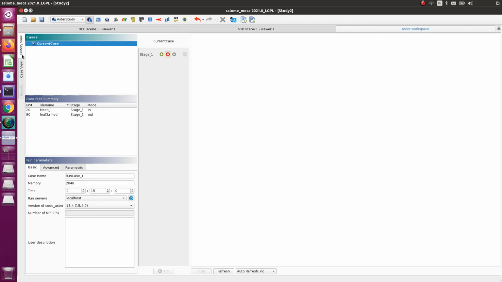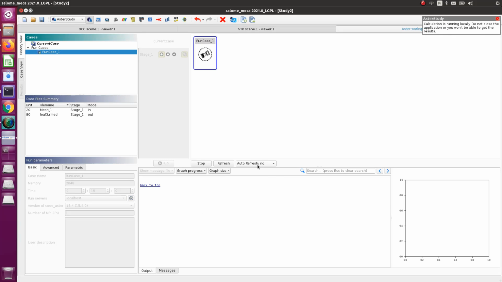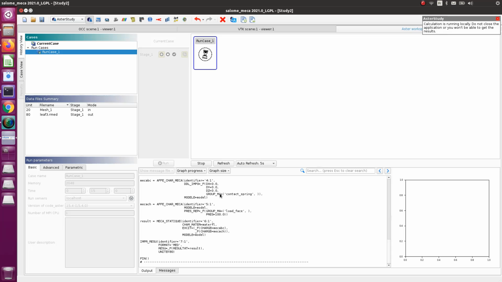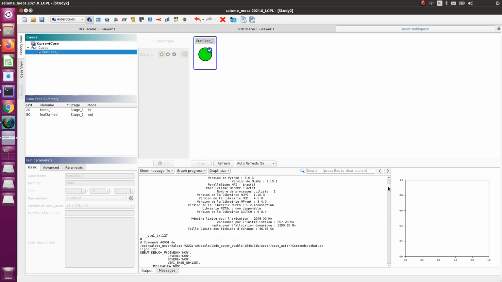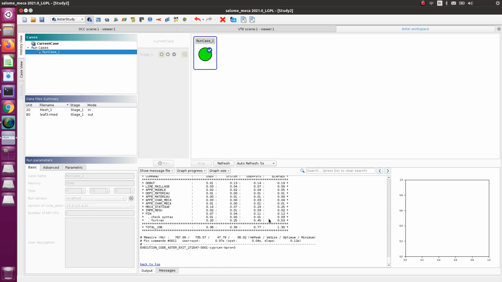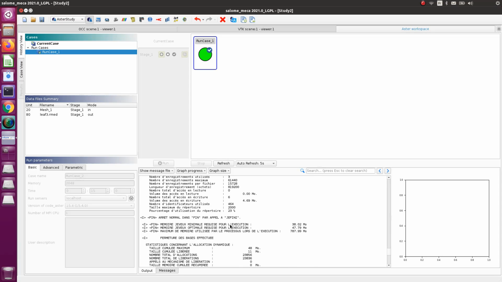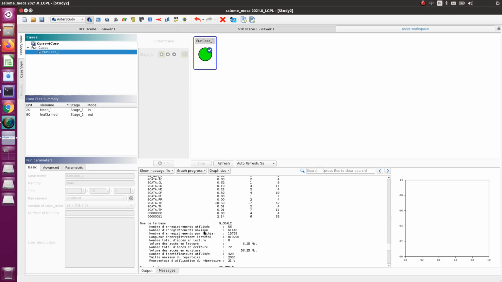So go into history view, current case, add that, click on run, change the auto refresh to 5 seconds. And let's wait a bit and hope that it runs. Should be. Okay, so it's green. Let's just check how long it took to solve that. So it was pretty quick.